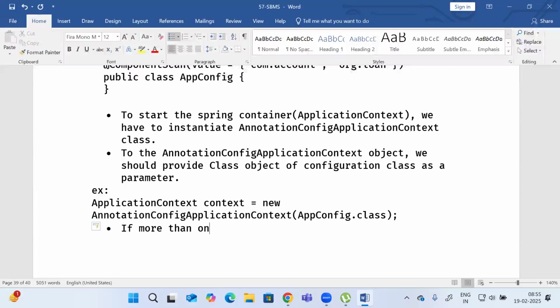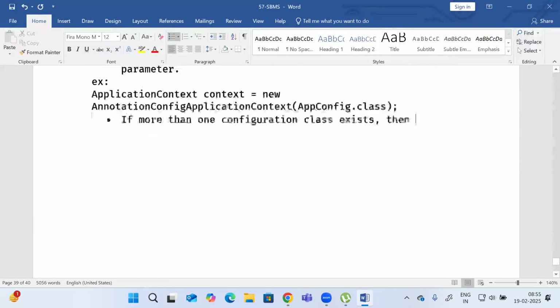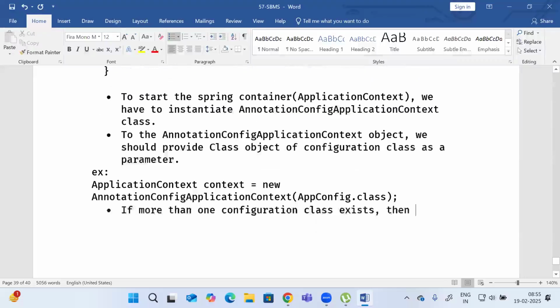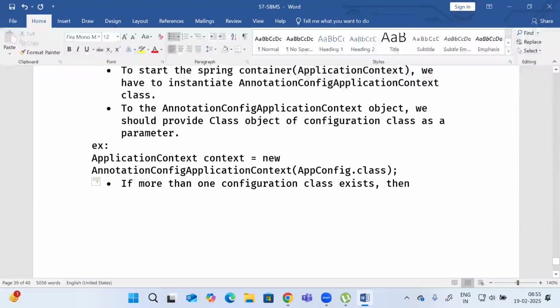If more than one configuration class exists, then what should we pass? Yes, if more than one configuration class exists, then we should provide what array? We should pass a Class array. We should pass a Class array as a parameter. Example.